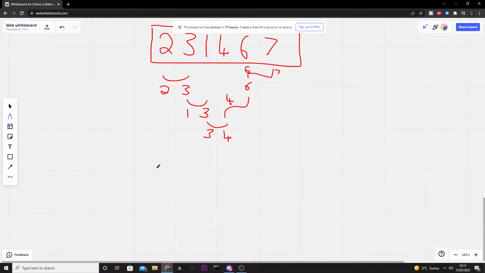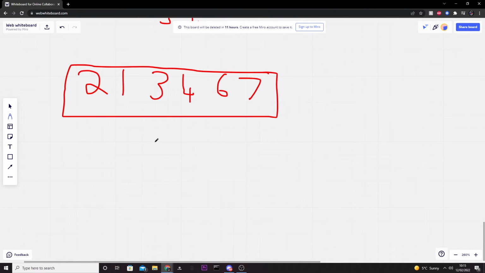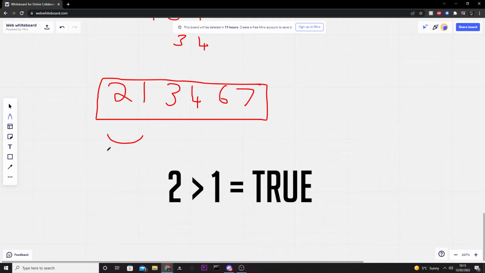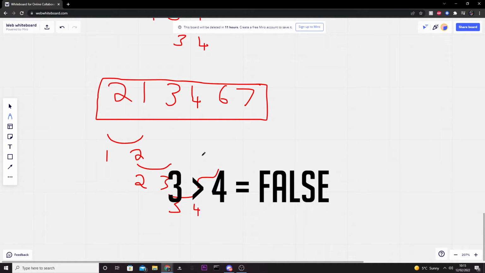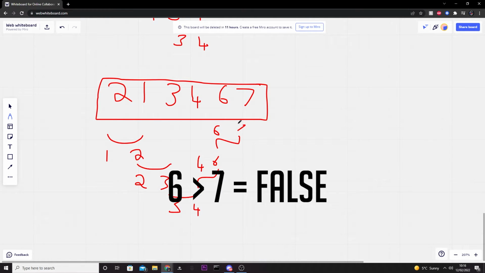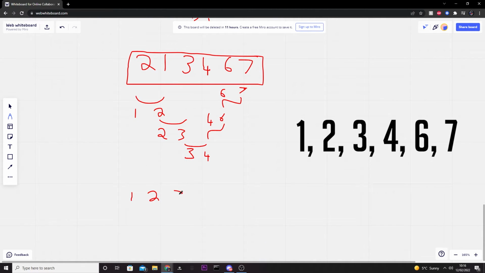So now what we've got is 2, 1, 3, 4, 6, 7. That is our new list. Now we'll do another pass. Is 2 bigger than 1? Yes, so they swap. Then 2 and 3, 3 and 4, 4 and 6, 6 and 7. So now, as you can see, the new list will look something like this.